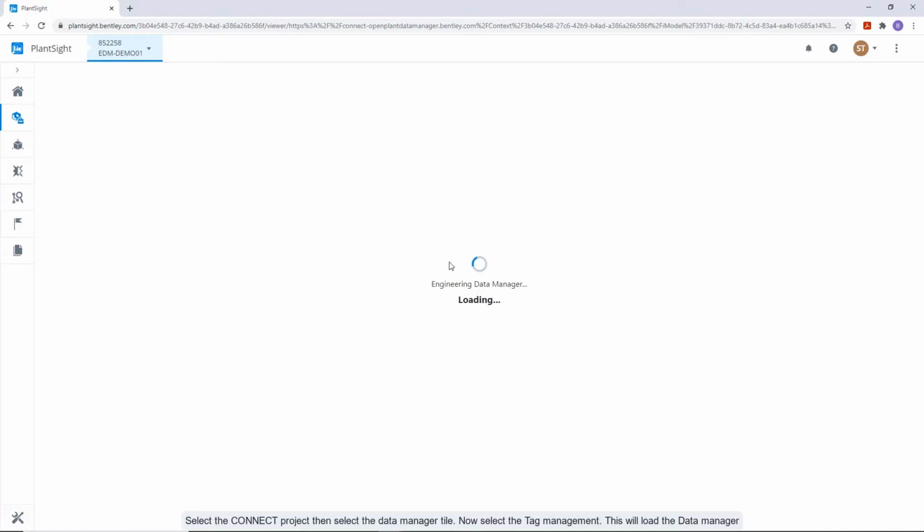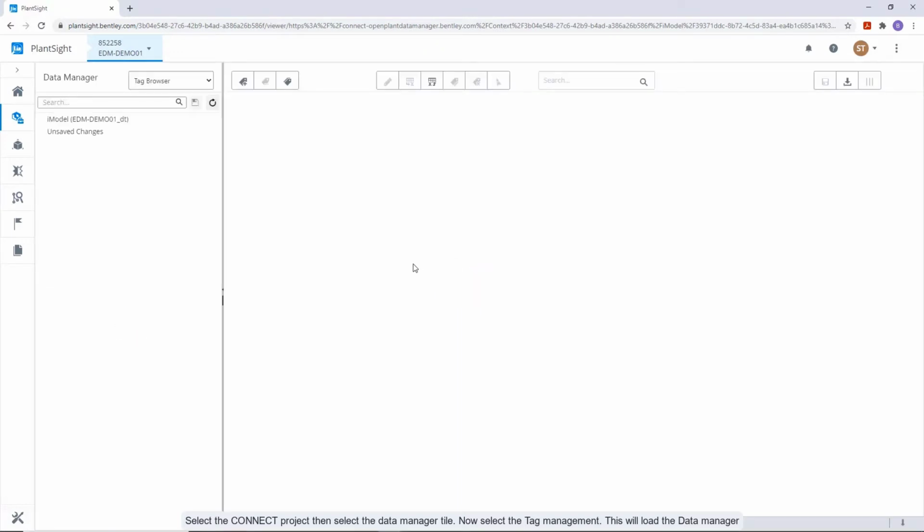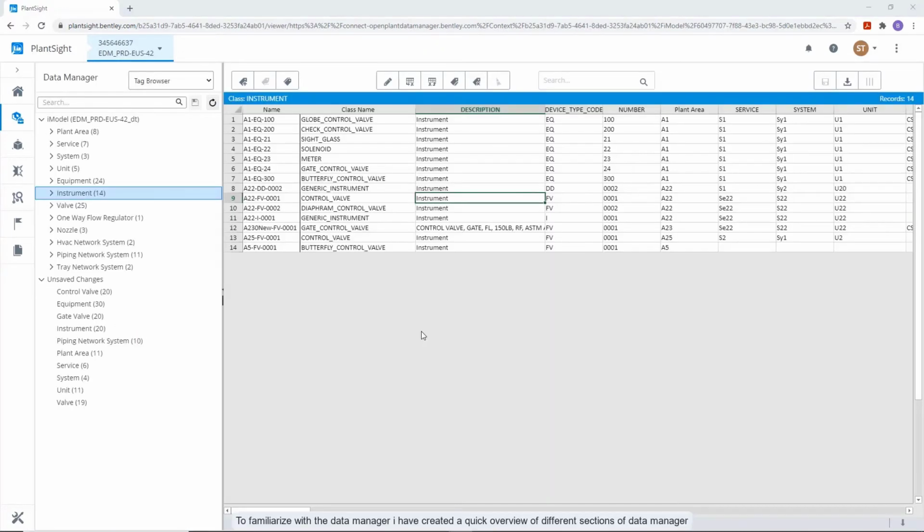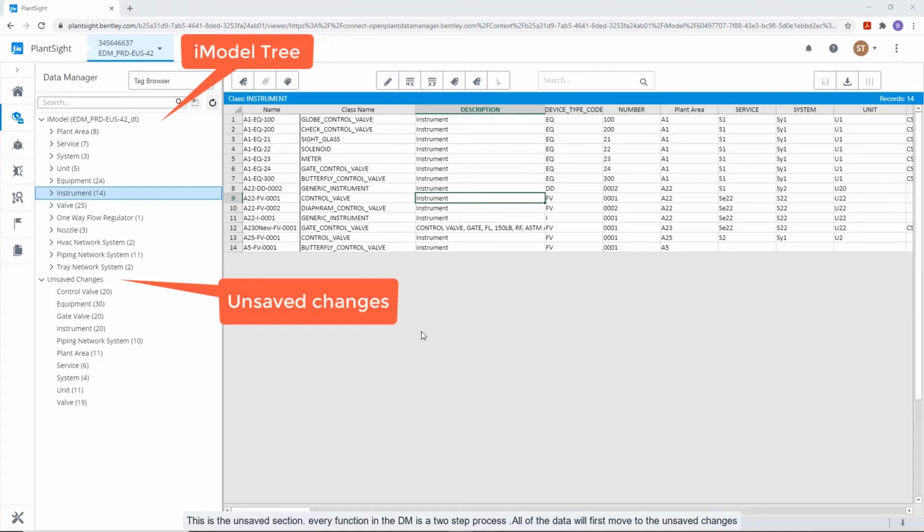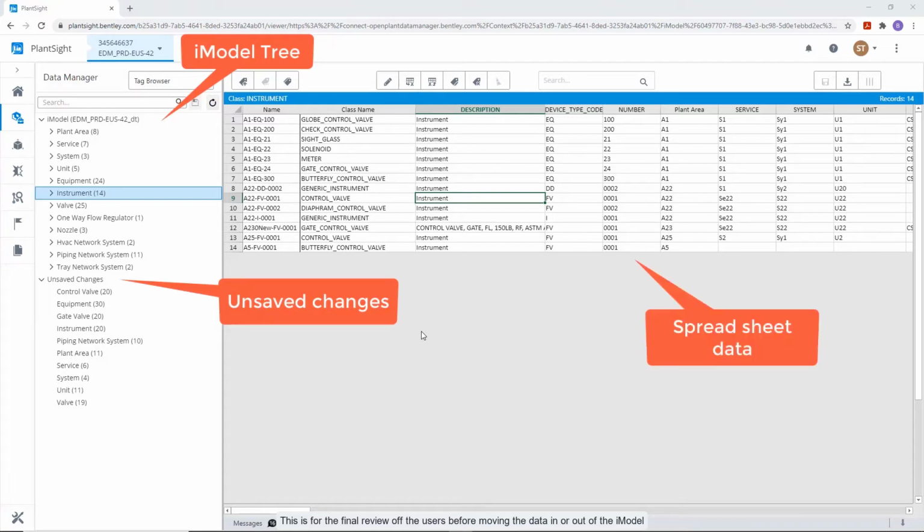Data Manager is accessible from PlantSight portal to all OpenPlant Modeler and PNID users. The interface is very intuitive with tree view control on left hand side that shows iModel tree, which is basically listing of all the tagged items you have in that project, and a section for unsaved changes for the current session, which contains any data that you have been editing and not saved yet to iModel. On right hand side, we have spreadsheet style main working area to show all the details of tagged items and a menu bar to list icons for all supported operations.